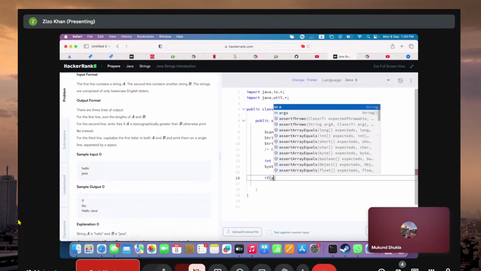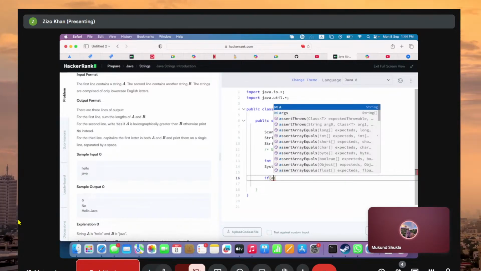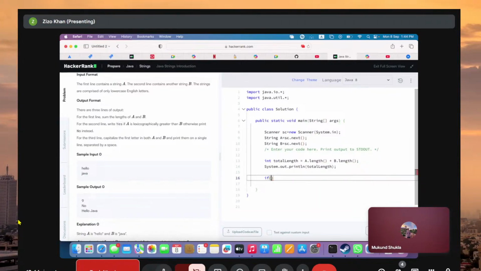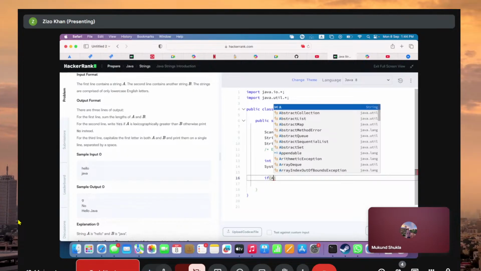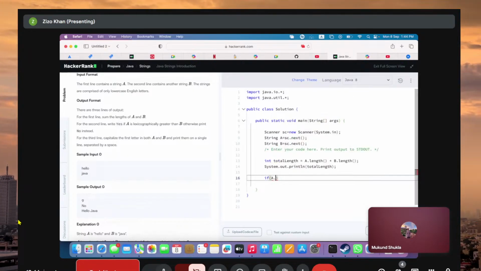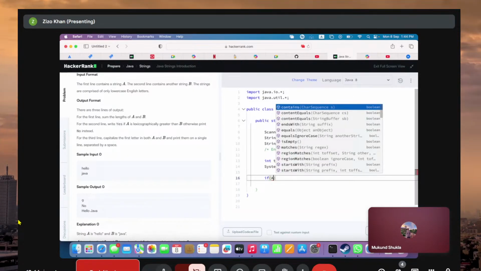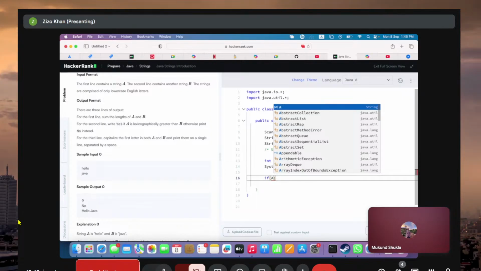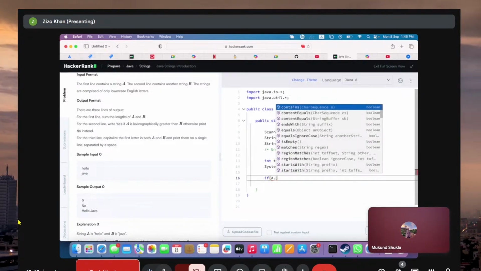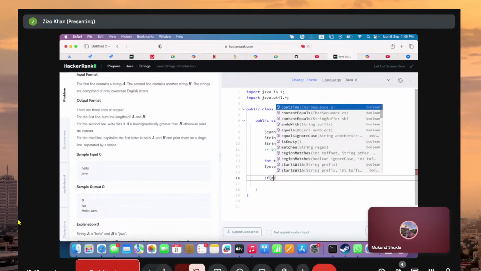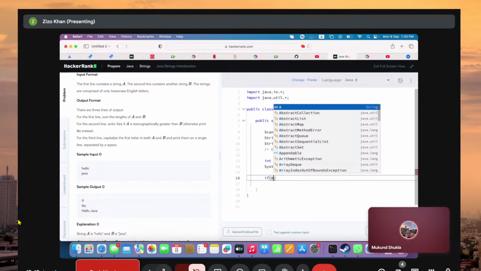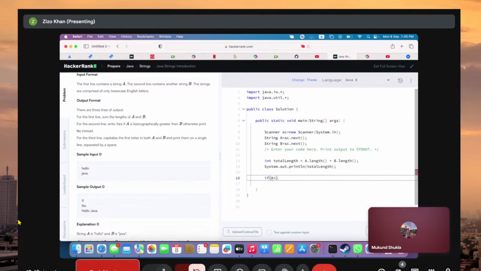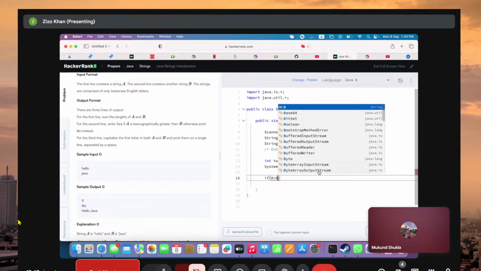Sir, that lexicograph, how will we use? You should use capital A first. I mean, let's just do a hit and trial. Let's try to compare it directly. So you say A is greater than B. Instead of A dot length, just say A is greater than B or not. And let's see what is the output.